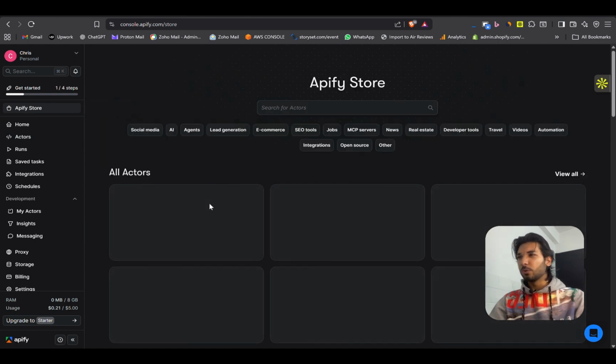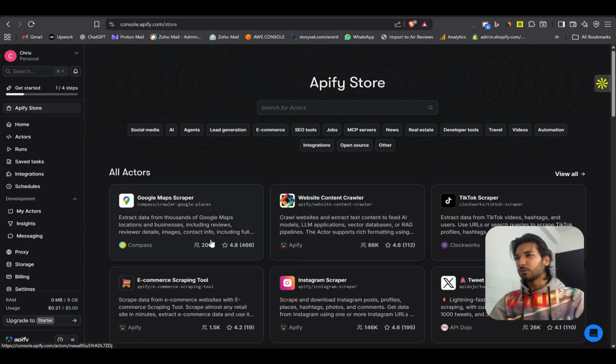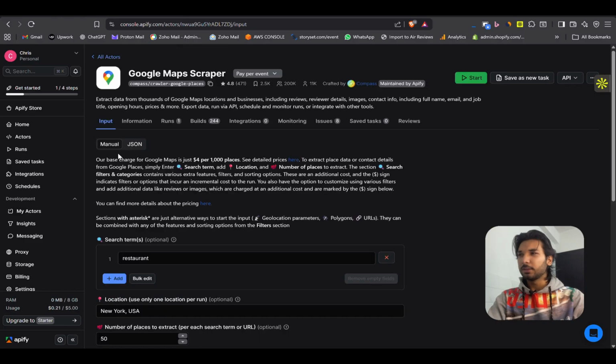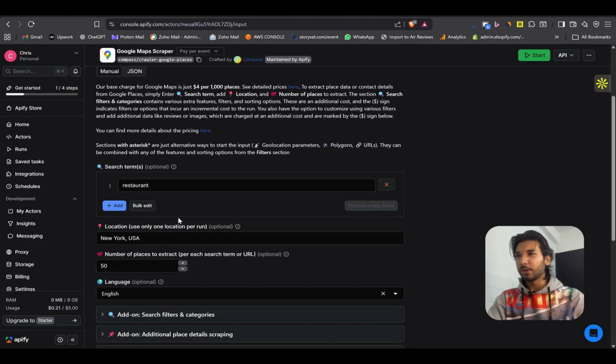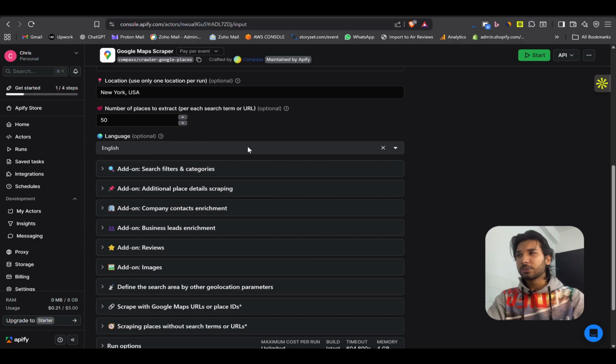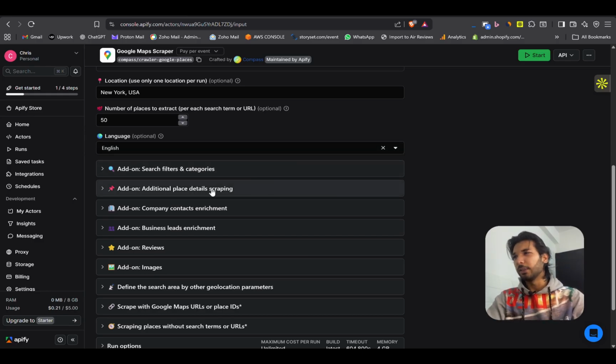You just need to go and search for Google Map Scraper. So we're going to click on this one, Google Map Scraper. Make sure that we have this compass one. See that there are two options, the manual and the JSON. So manually, we can enter the information like we want, like restaurant, New York, USA, location, or the number of leads. The language can be different, like English, or you want the leads to be Spanish or anything else.